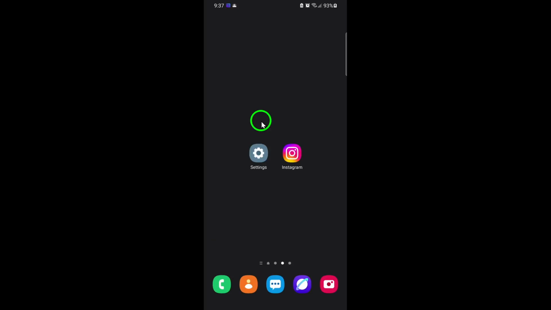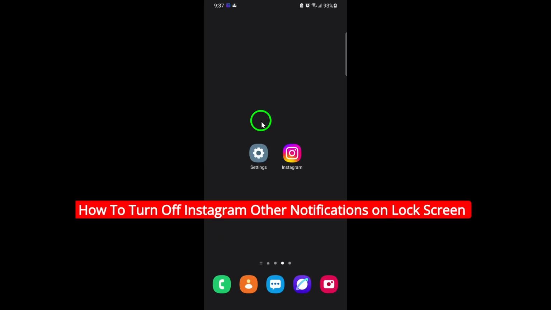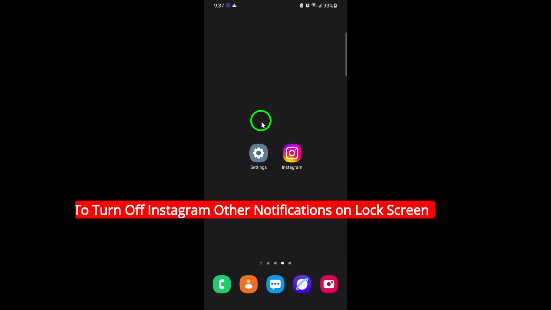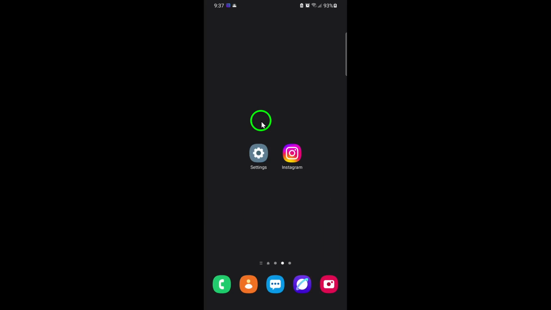Welcome. If you're tired of seeing Instagram's other notifications pop up on your lock screen and want a cleaner, distraction-free experience, you're in the right place. Today, I'll walk you through the simple steps to turn off these notifications on your device, so you can keep your lock screen clutter-free and focus on what matters most.